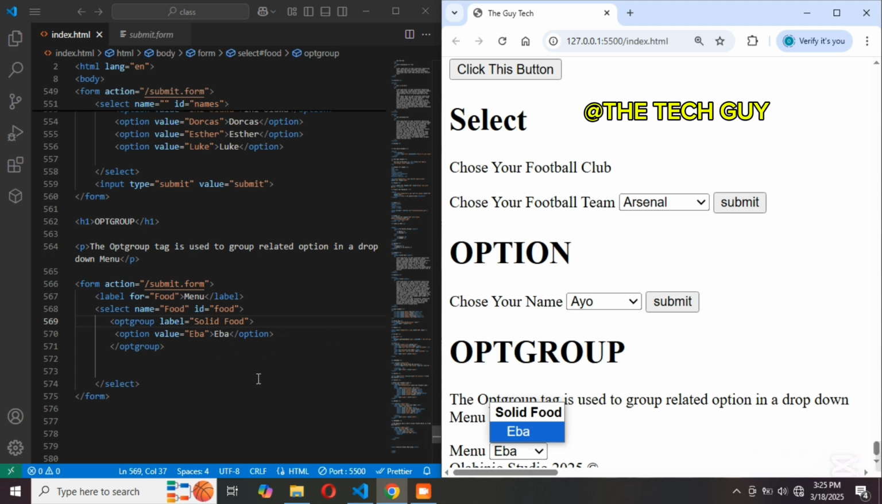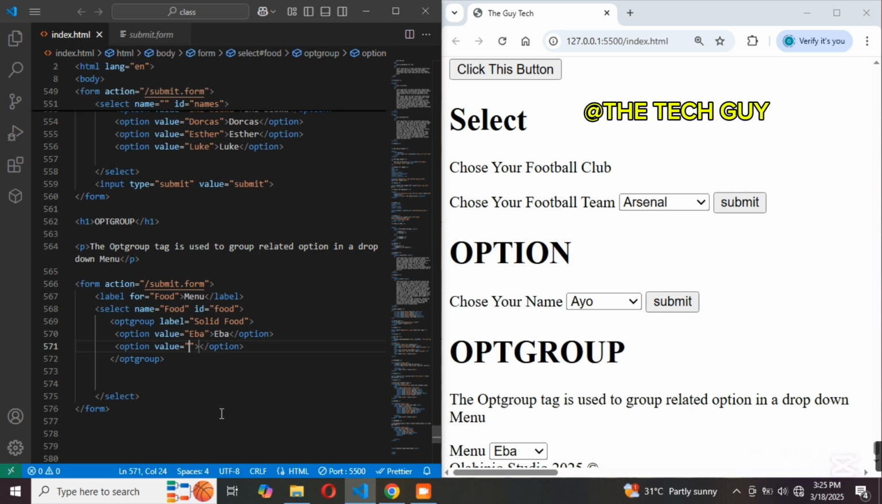Let me add another option to this optgroup under solid food. Let me add semo. Now you see we have it working well. So that is a group of optgroup we have already created, and that will be under the solid food.